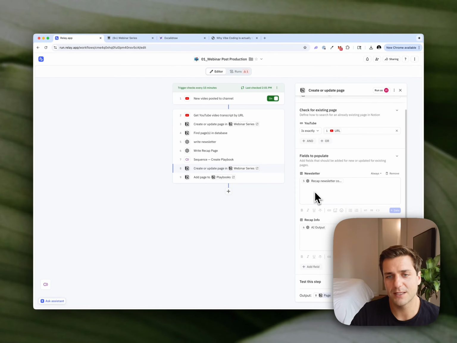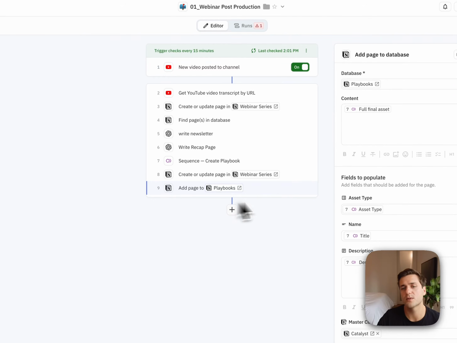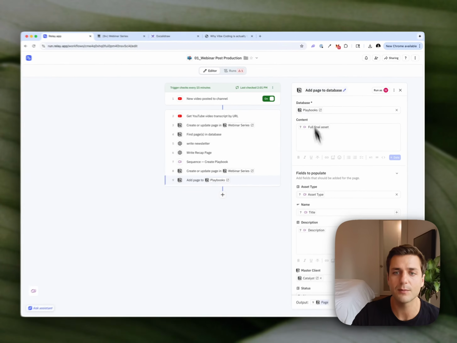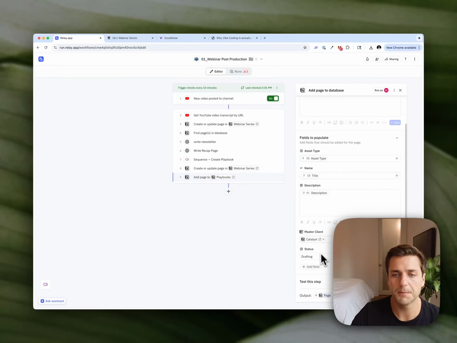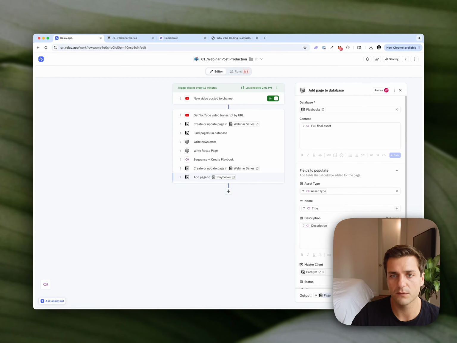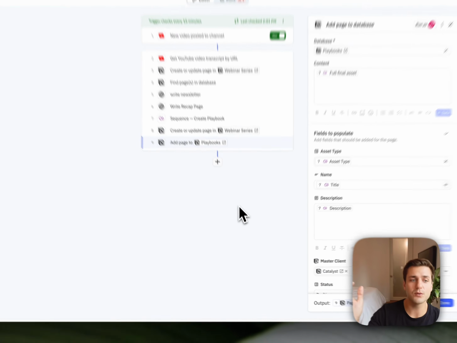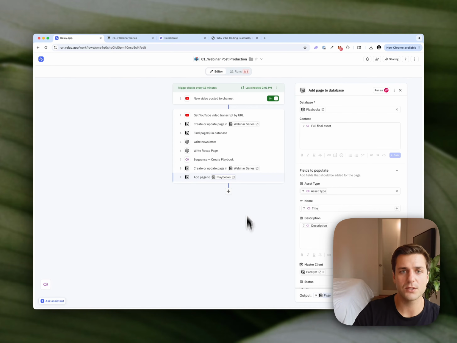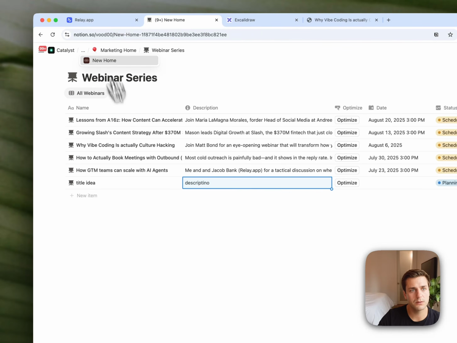So you can see I have a newsletter field. We're dropping in the newsletter from step 5, recap info from step 6. And then step 7 is going to a separate database. So I have a Playbooks database, and we're dropping in that full final asset, linking it to myself as the client. And that's it. So essentially, as soon as I upload that YouTube video, all of those assets are created for me. Let me see if I can just show you quickly.